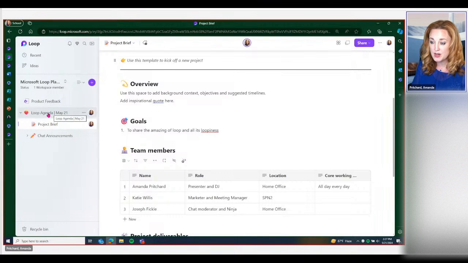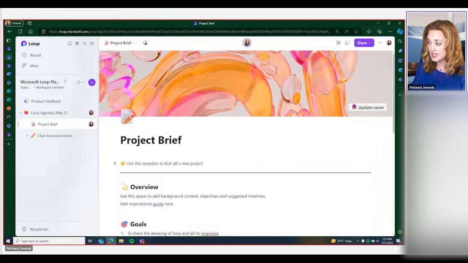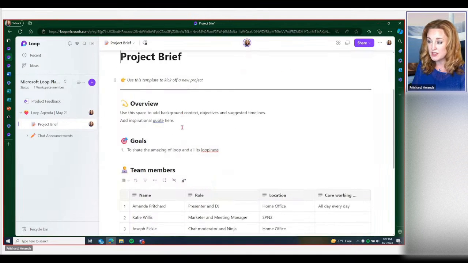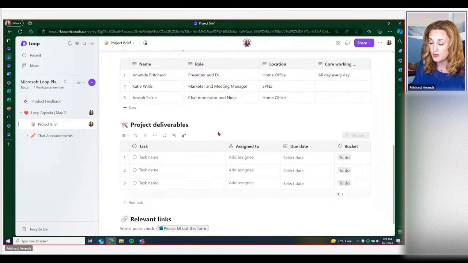So we've got our primary workspace here. This is called the Microsoft Loop Planner. This is kind of our prep. So just showing you a different look. It has a different cover, different icon, title, and this is using one of the templates that it provided to me. So I just filled in the blanks. I didn't have to create these icons. I didn't have to create these details. It was able to do that for me.